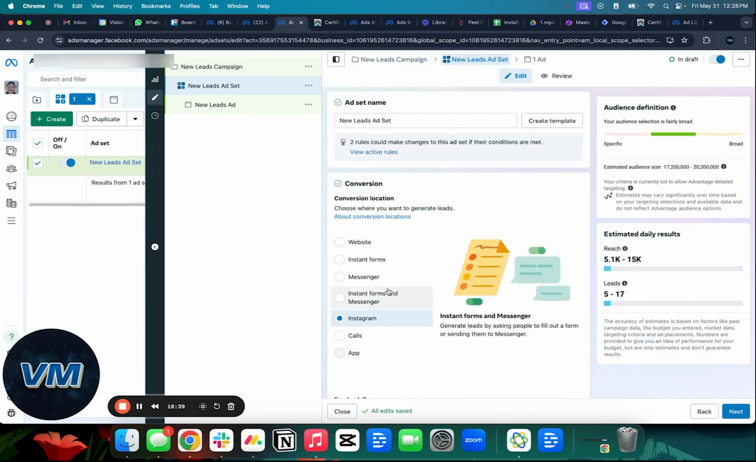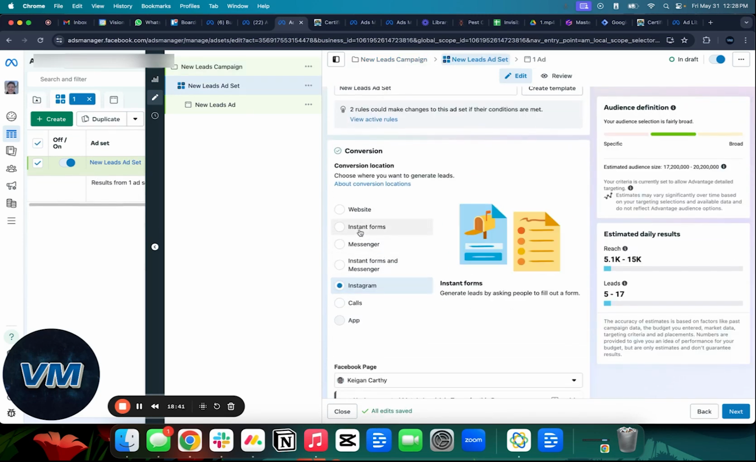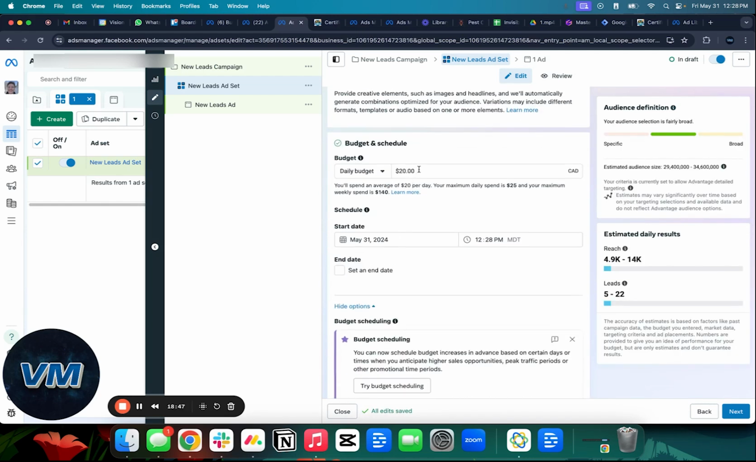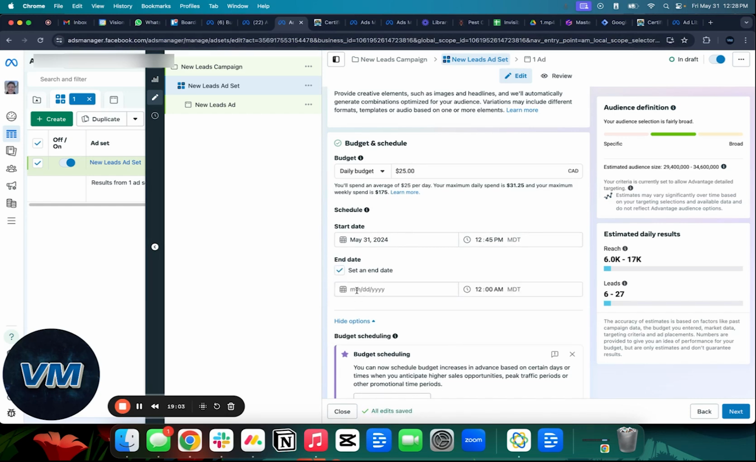New lead ad sets. Conversion. Where do we want the conversion? Instant forms, or website if you have a landing page. Can get into that at another time. Daily budget. Again, if you're running 5 ads in an ad set, test it for $5 a day each, $25 a day. Start date, it always starts, unfortunately, at the time that you logged in. So just set it a little bit later, because when you go to publish, you'll say, oh, this date's in the past. Select an end date, do it for about 2 weeks out.